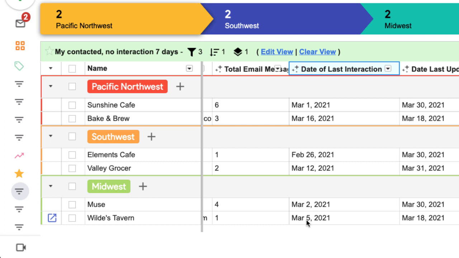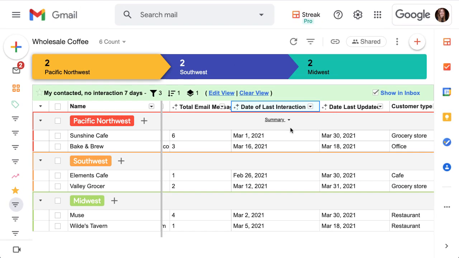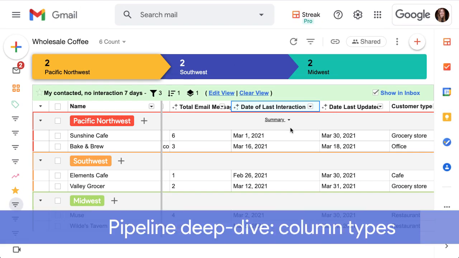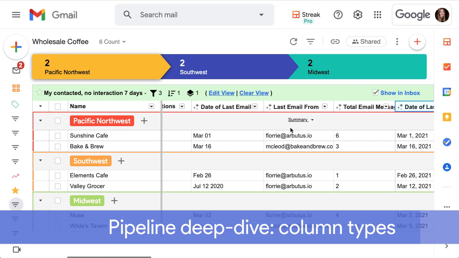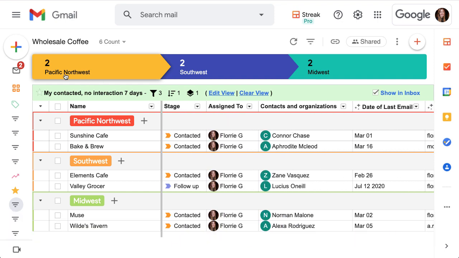Magic columns like this one give us a lot of ways to filter and segment our pipelines. You can add them to your pipelines right now and instantly get tons of useful data. If you're not familiar with magic columns, check out the Pipeline Deep Dive lesson on column types to learn more. I also chose to group these boxes by region instead of stage, so I can get a sense of what time zone my leads are in and when the best time might be to follow up.